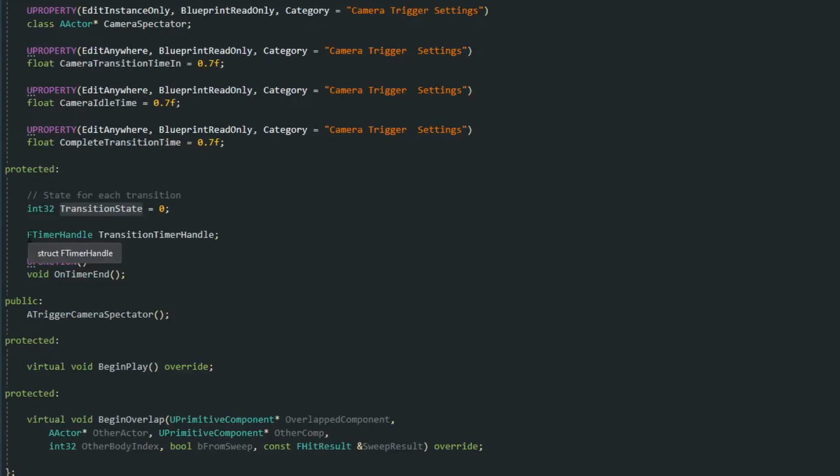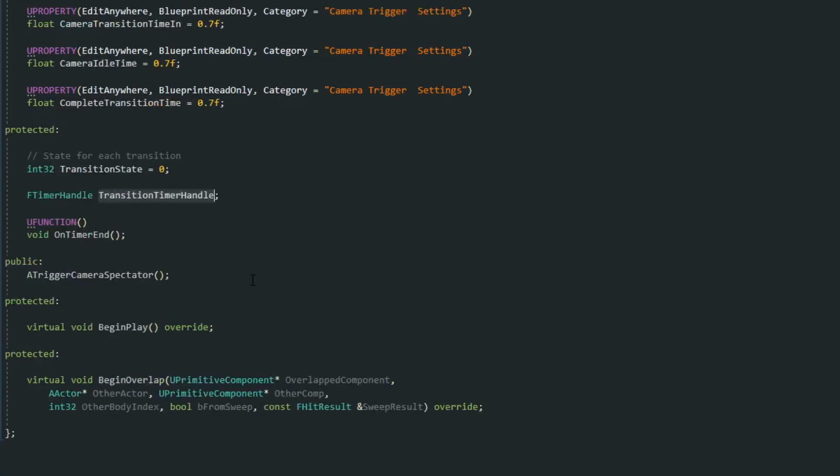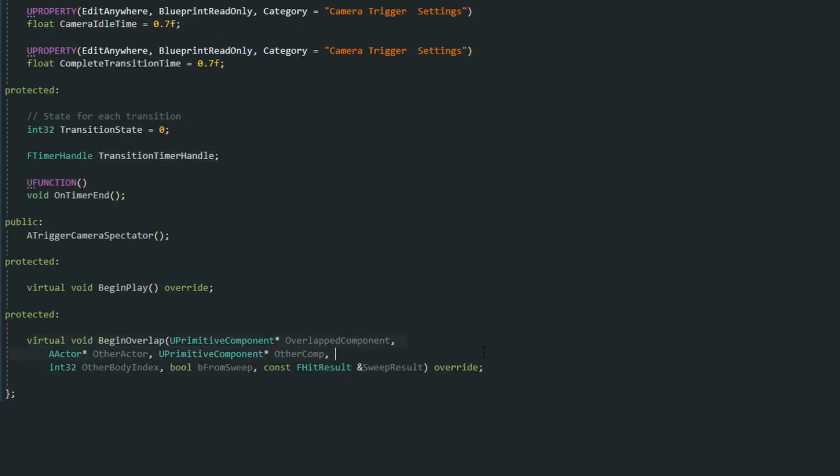Next, we have a normal timer. This is just a timer to, instead of using the tick, we can use the timer handle to handle this kind of thing, which in these cases is better. Don't use the tick if you don't have to, and in this case, we don't need to. We always need a new function to go along with the timer. We have the begin play, and I'm overriding the begin overlap because I want to add extra functionality.